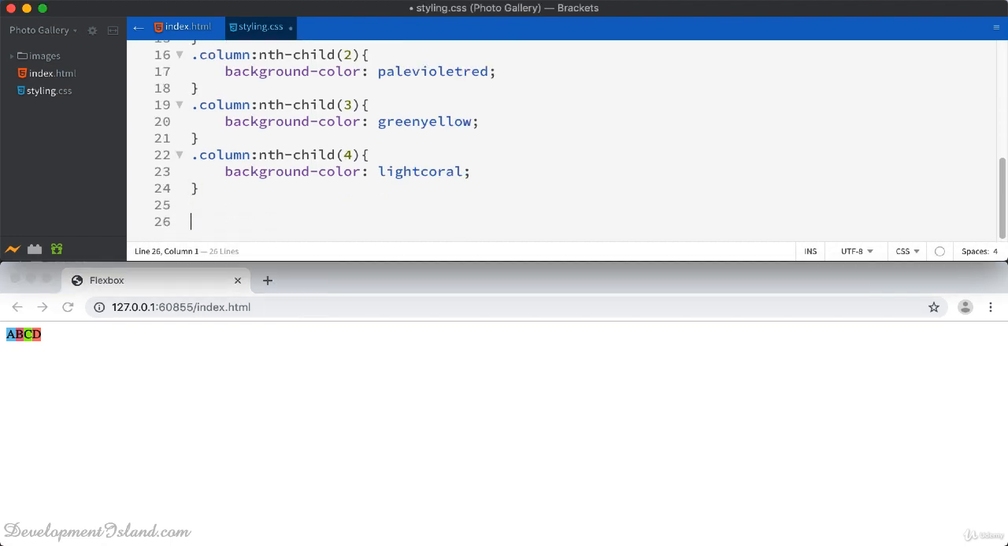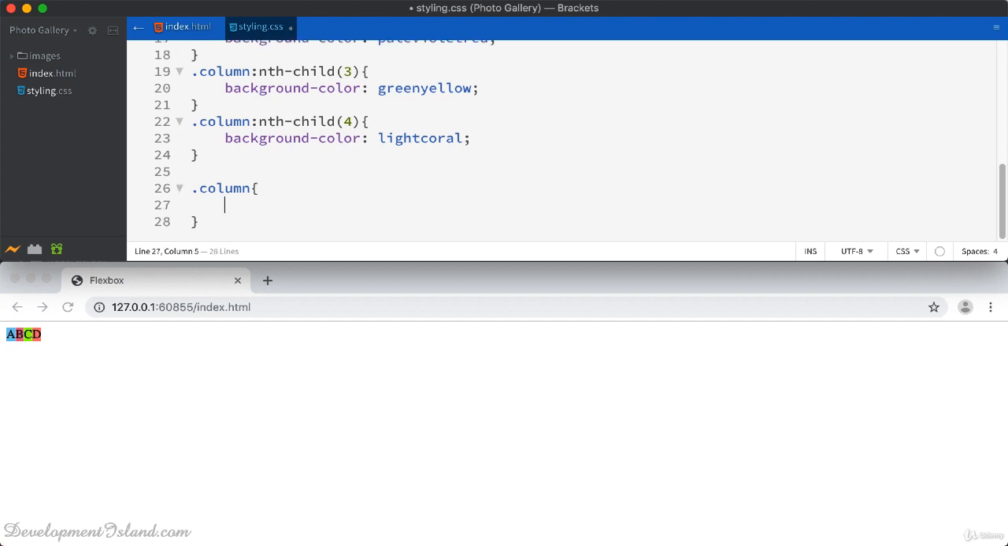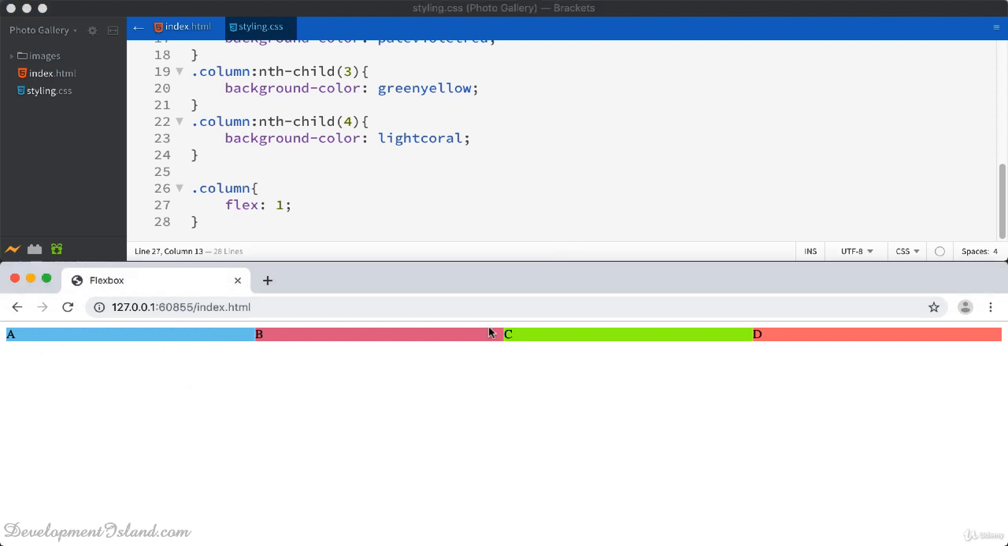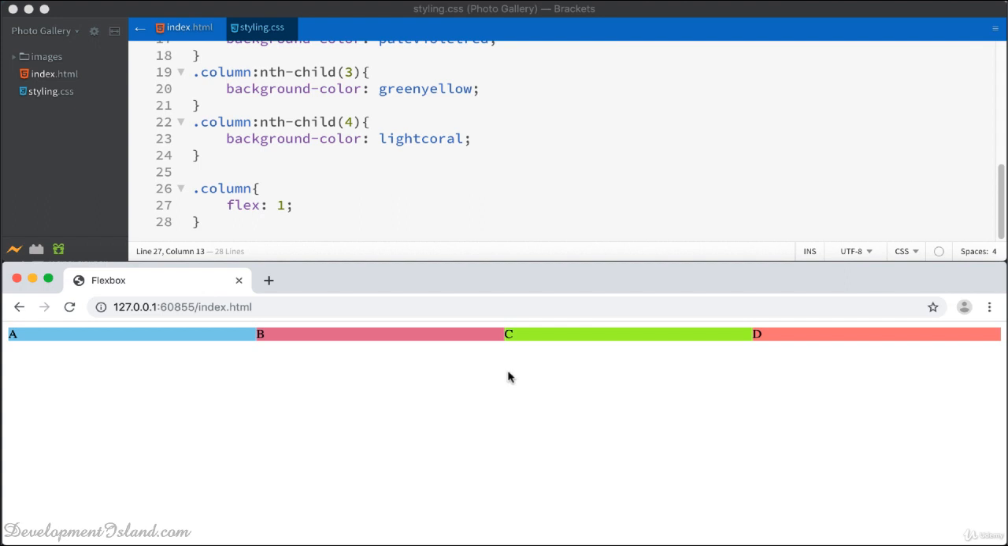So let's go and select the column class and set its flex property to a certain value. Since we want them to have the same width, I'm going to give them all the same value. For example, 1. So now you can see that each column is occupying at the moment 1/4 of the width of the container. Alright, in the next video, you're going to put the pictures back inside your flex items and sort out their sizing.